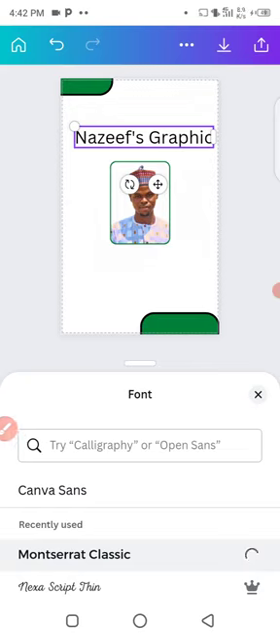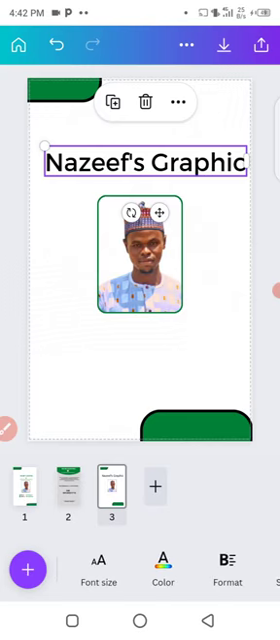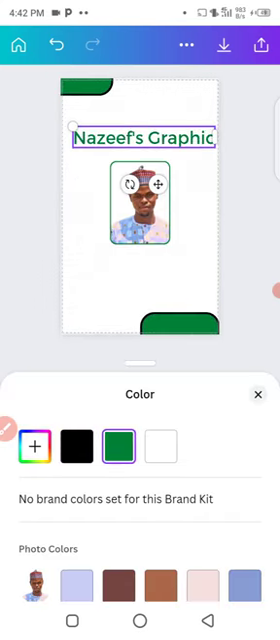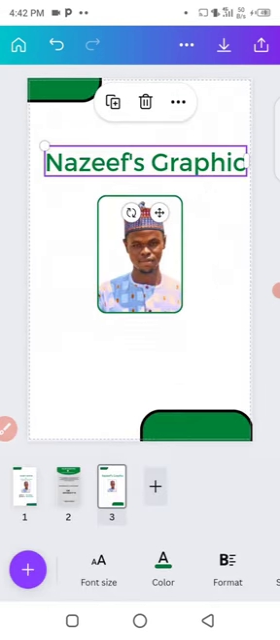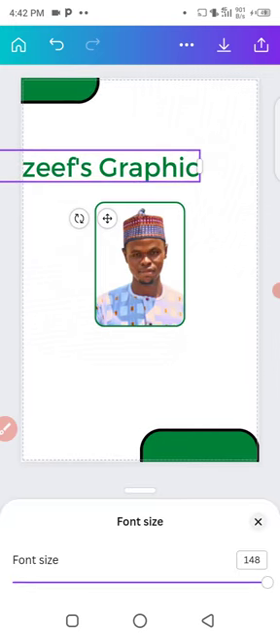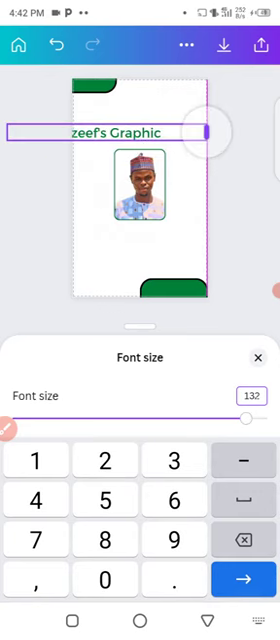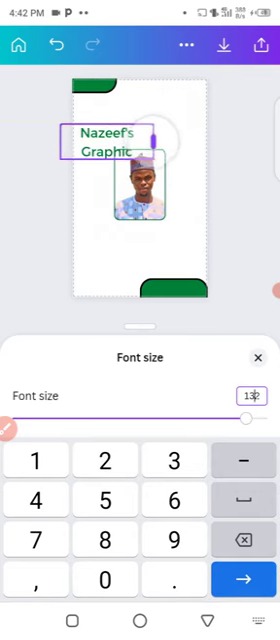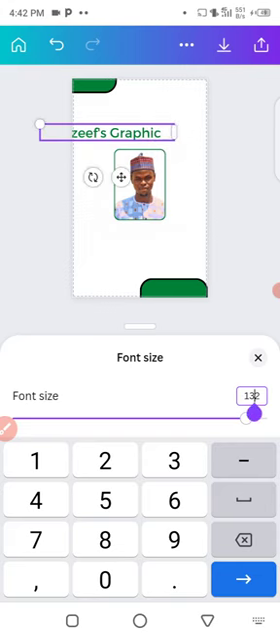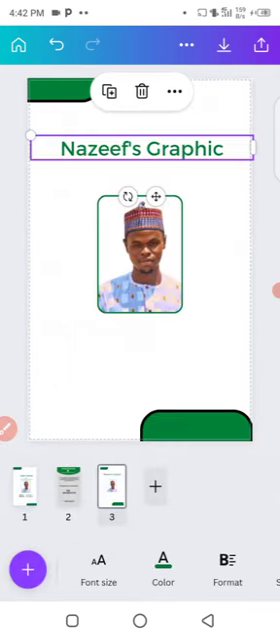After you click on this Montserrat Classic font, you are going to wait a little bit for it to load. Then the very next thing that I'm going to do now is change this to a particular color. Me, I'm using green color here. I prefer using green color. Then you'll come to this font size here to reduce the size of the font. Let me place it somewhere around here. Let me leave it at 220. So I think I'm okay with this.